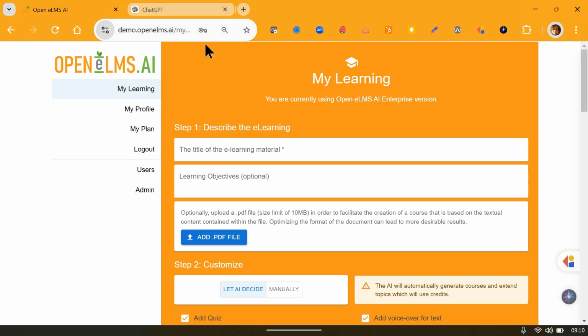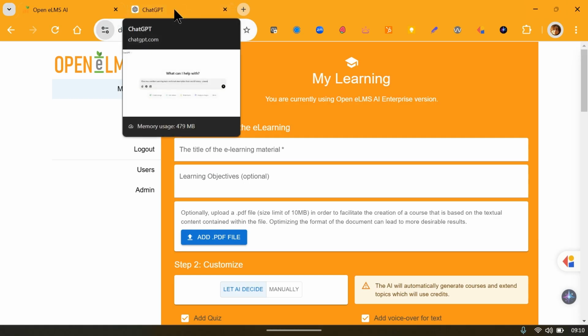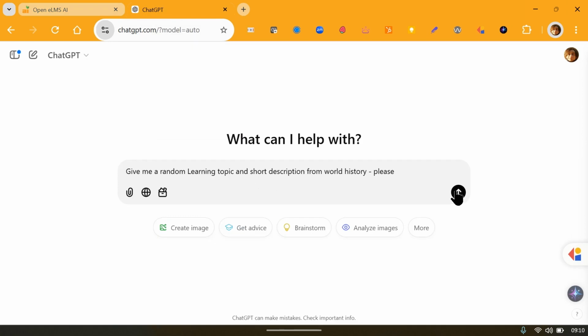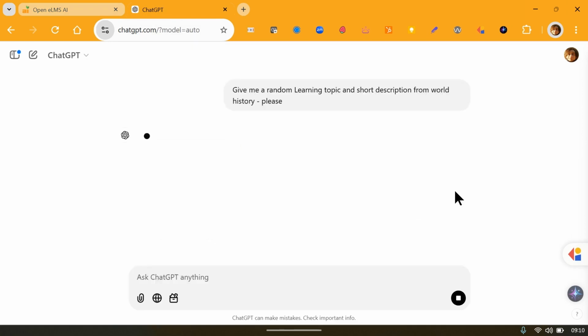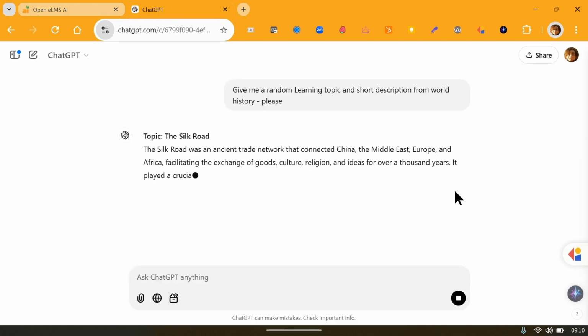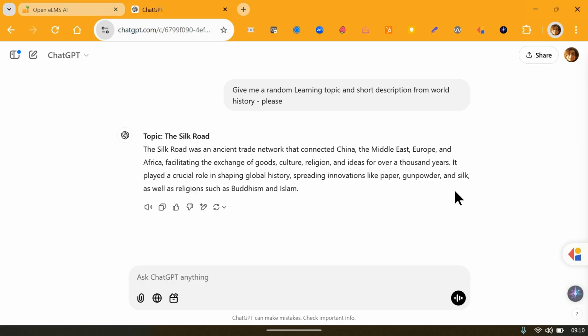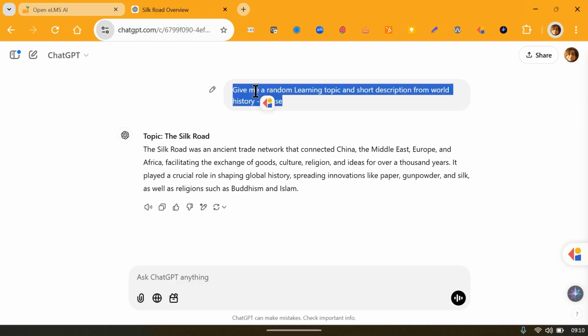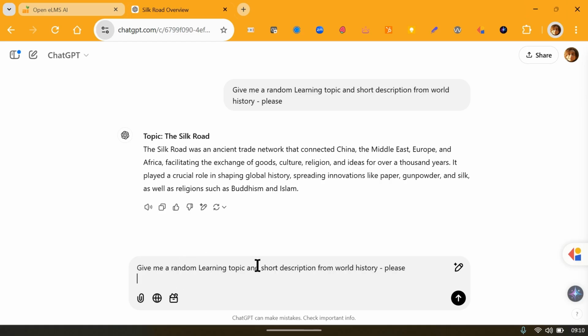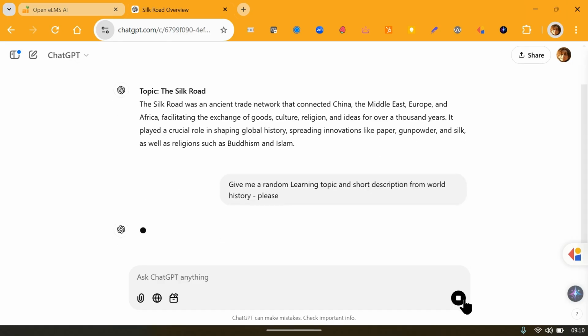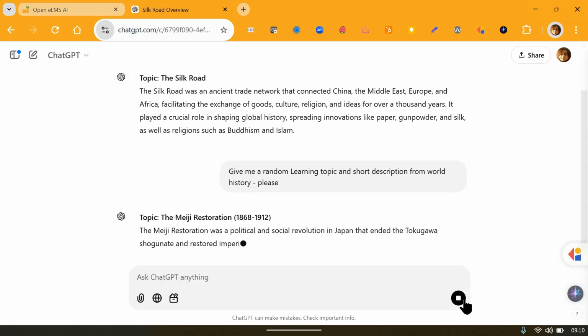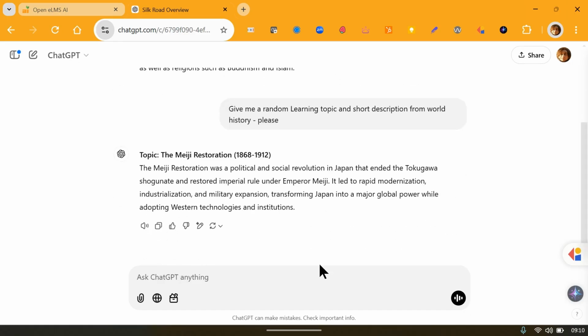So if I just go to my screen, I'm going to use ChatGPT to select a topic. Now, I'm choosing a random topic from world history. So it could be anywhere in the world, any location. Now, it always seems to produce the Silk Road. Try it yourself. It always produces the Silk Road. I know there's a Chinese bias there, but I'm just going to do another one because I know if you put this into your search engine, you'll get the Silk Road too.